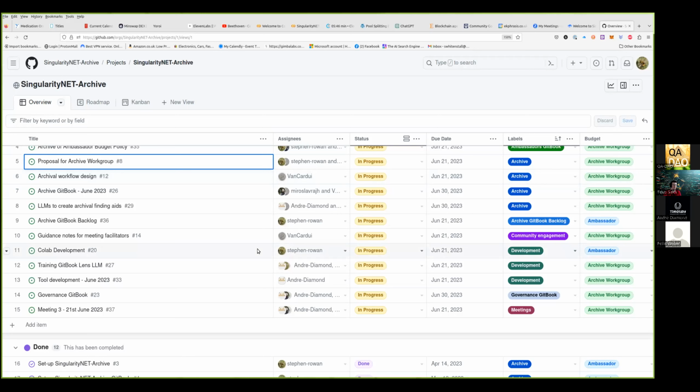Hopefully your screen share will appear. Can everyone see the screen? Yep.